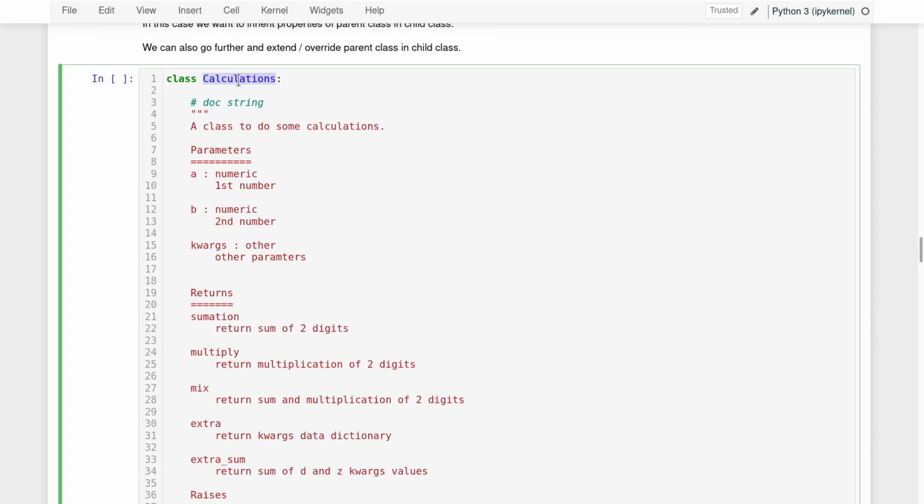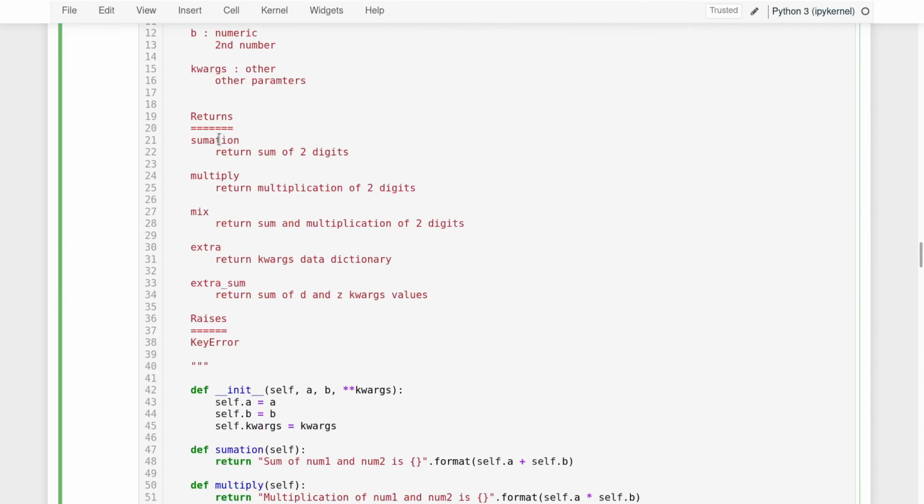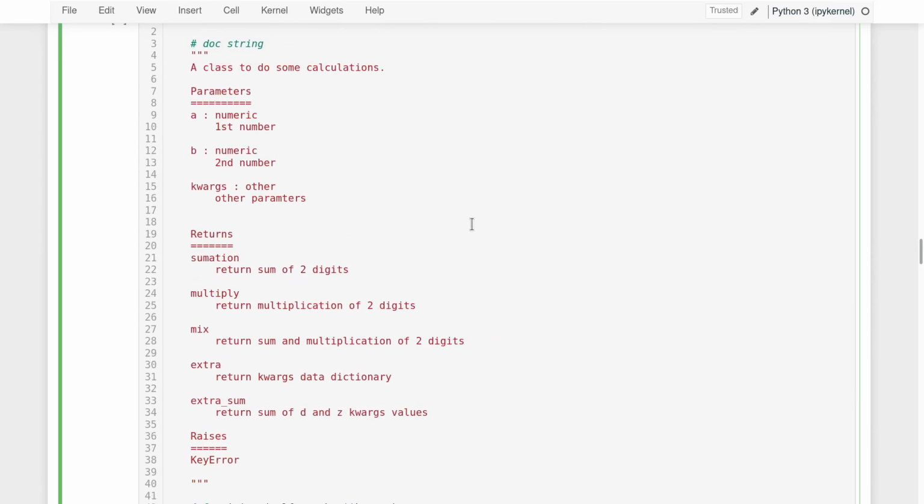Let's say I have defined a class called calculations. This is the docstring, so it is a class to do some calculation. Then it will have parameters called a, b and some keyword arguments. It will have the summation method, multiply method, mix method, extra method and extra sum method. These are the class methods that I have defined: underscore init underscore, summation, multiply, mix, extra and extra sum. So these are the methods of class calculations, and a, b and kwargs are the parameters that I want to utilize while calling this class or while creating an instance or an object of this class. So this is the first class that I have defined.